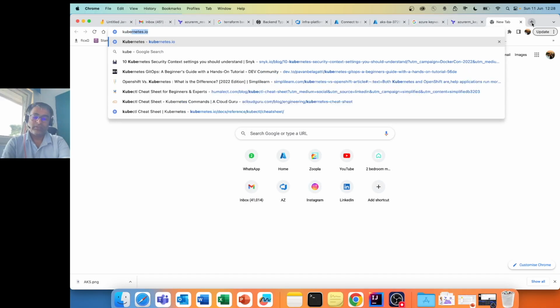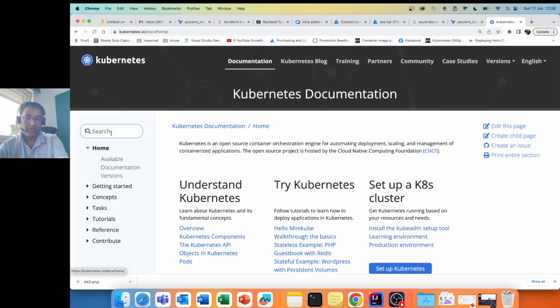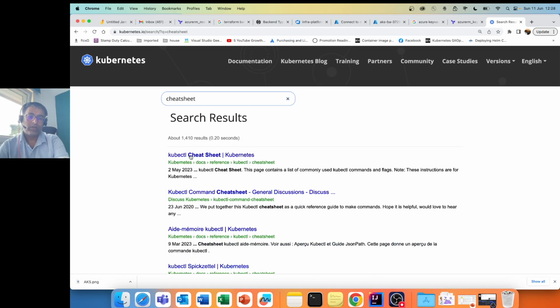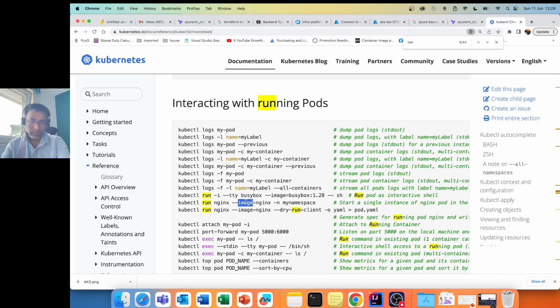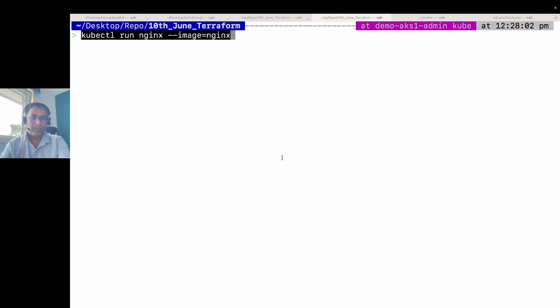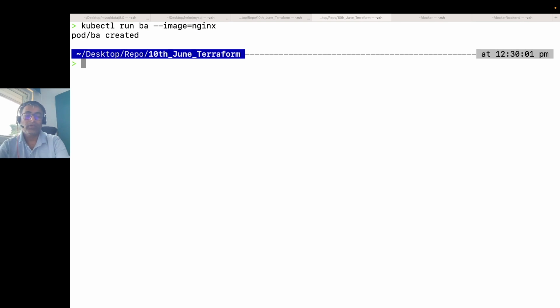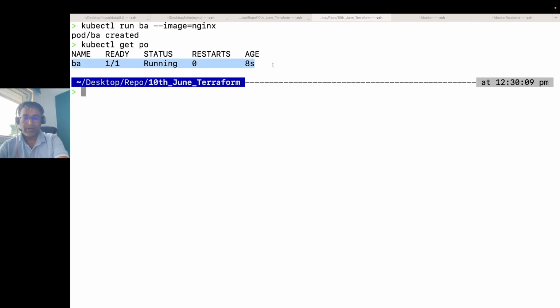In order to find out whether our Kubernetes cluster has been deployed properly or not, go to kubernetes.io, click on documentation, click on cheat sheet, click on here. You can find all the commands over here. Yeah, here you go. Just the name, kubectl run nginx. Nginx is the name of your pod. I will say BA. Image name is nginx. That is what I am planning to use. kubectl get pod. You'll be able to see our pod is up and running. We have tested it. Our Kubernetes cluster is working fine.